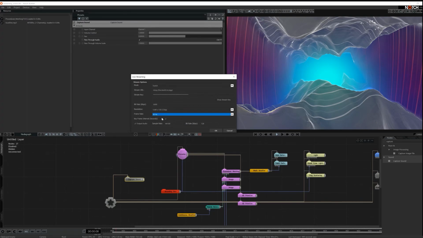Keyframe interval is how often we send a full frame rather than delta frames. It's a setting detected by most streaming platforms. We pre-populate it for you and you rarely need to change it.